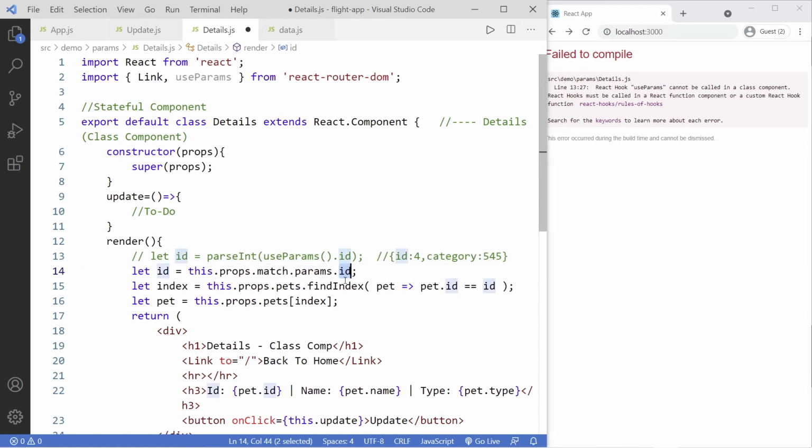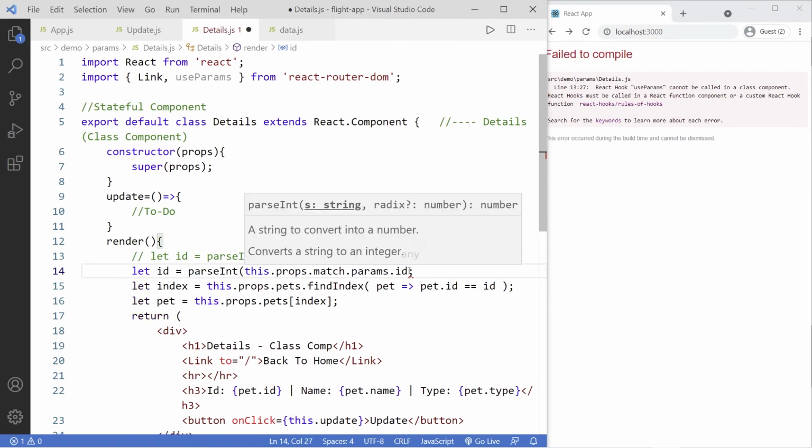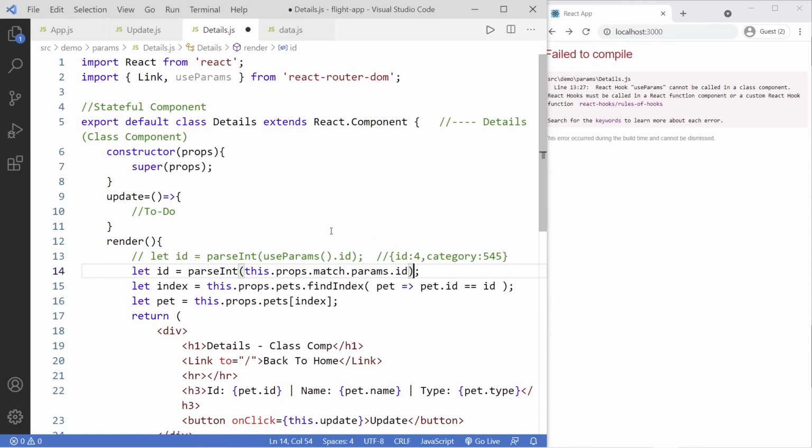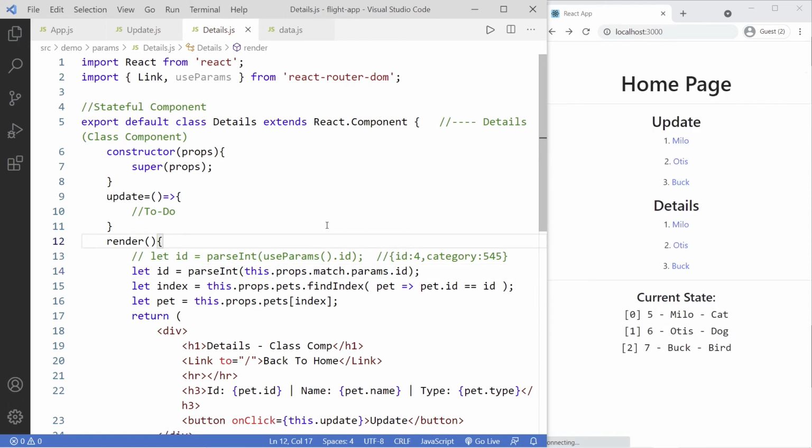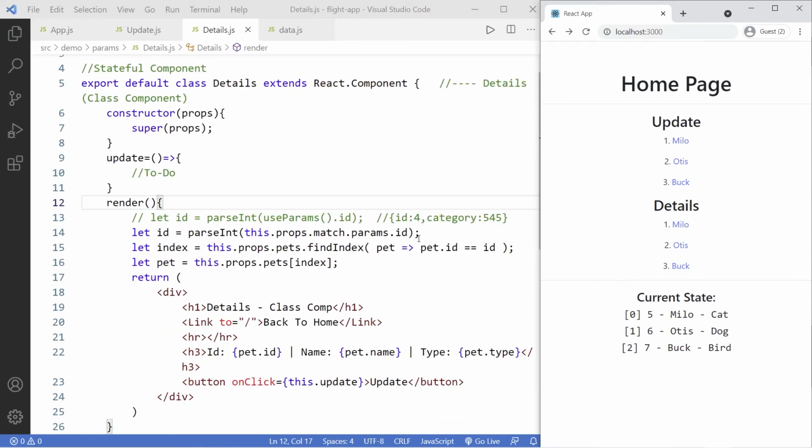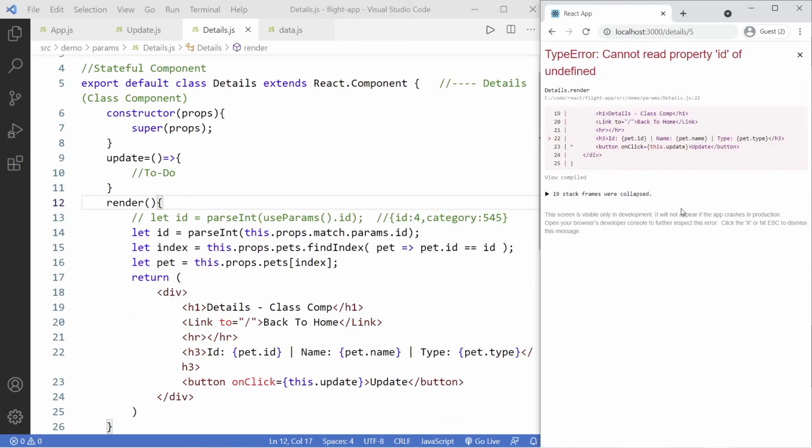So I can access the ID here. If I have a category, it would be dot category, dot price, whatever. Okay. Again, just make sure I parse it. So I can parseInt, and it must be an integer in order for this to work. So save that, and you can see that I think the error goes away, and everything here remains the same. Let's give it a try. So I have an error. It says ID cannot be found.